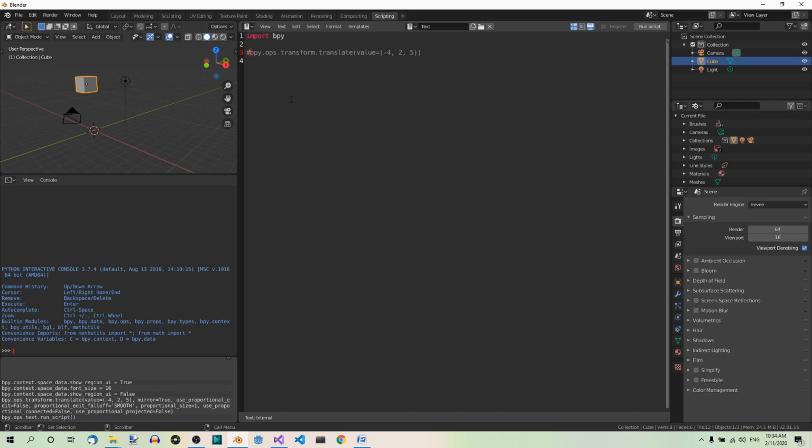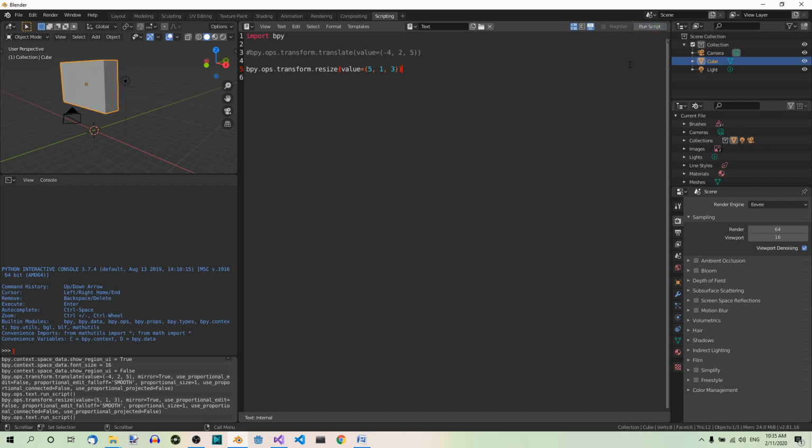Now we want to scale the cube 5 times along the x-axis and 3 times along the z-axis. There should be no scaling along the y-axis, so the y component will be set to 1. Now, in order to scale the cube, we need the following function: bpy.ops.transform.resize. And now the value is a tuple again, 5 times along the x-axis, no scaling along the y-axis, so we must set it to 1 and 3 times along the z-axis. Now, if you run this code now, you will see the scaling taking effect.